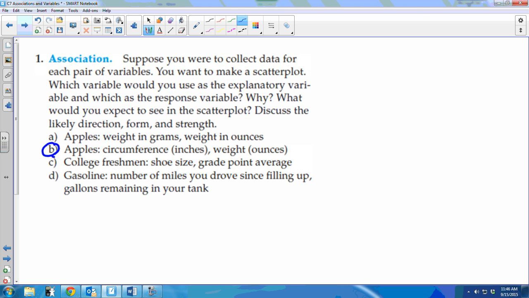Let's see here. On C, college freshmen, their shoe size and their grade point average. One definitely doesn't explain the other, so it really wouldn't matter which way you put it. And regardless of what you put, association? No. There would be no direction. There would probably be no form, and so the strength would be very weak. There'd be a very weak association, if at all, between grade point average and shoe size. And that one you can't really give an explanatory and response because there's not really one that explains the other.